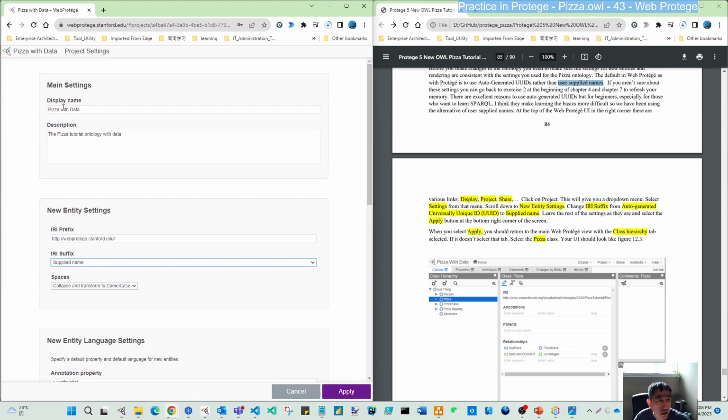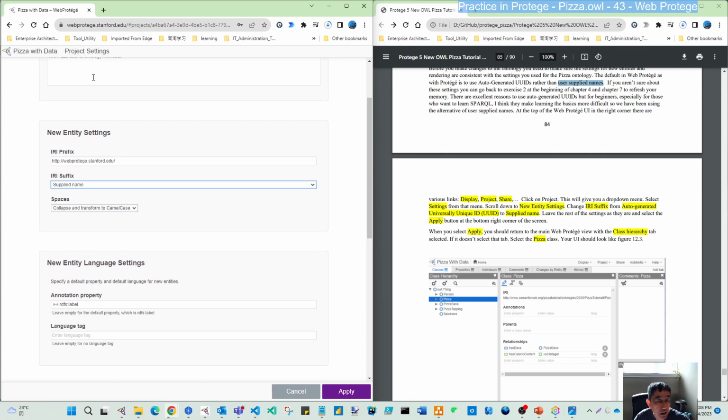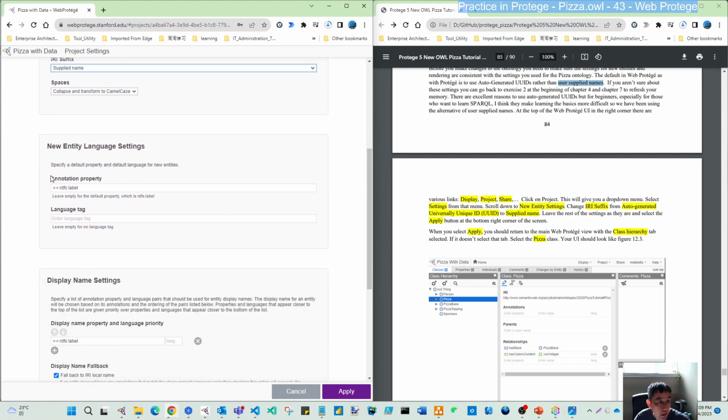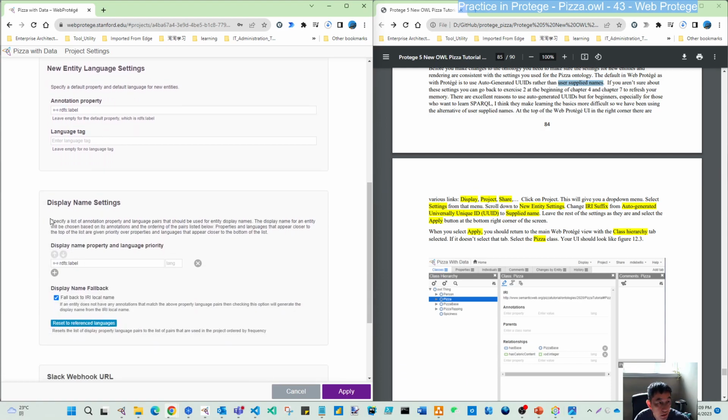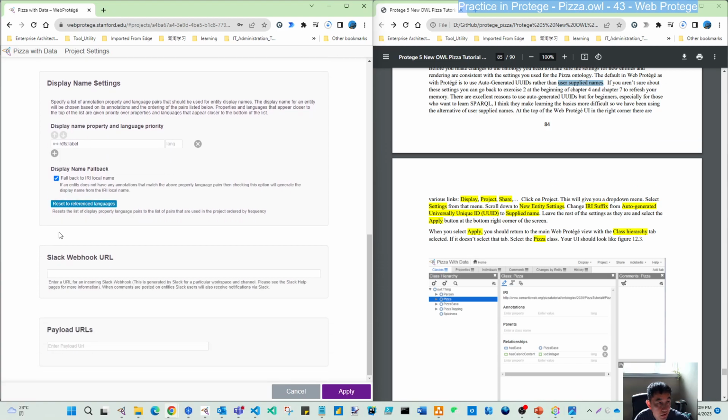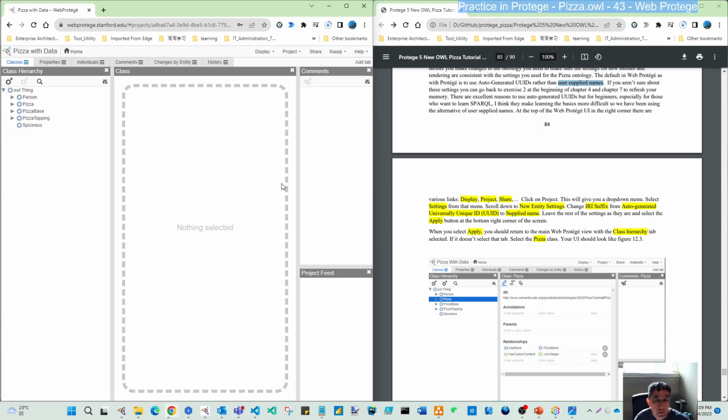So we can configure our display project name, description, which we did during the creation. Now we can change this suffix. And then the annotation display name setting, select webhook, enter. Those are for certain API purposes, payload. Now apply. And when you select apply, you should return to the main WebProtege view with the class hierarchy.